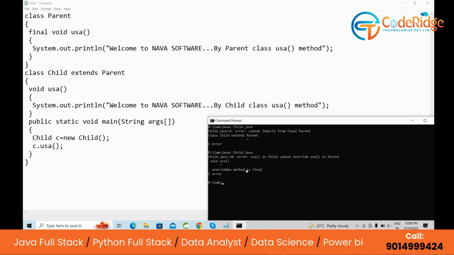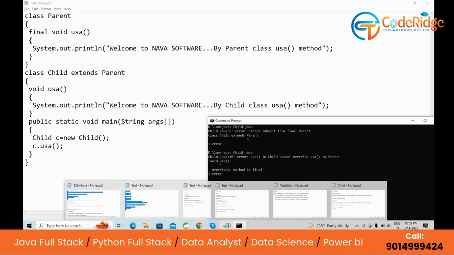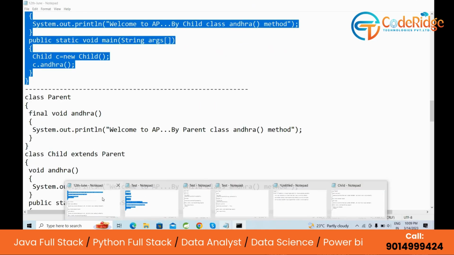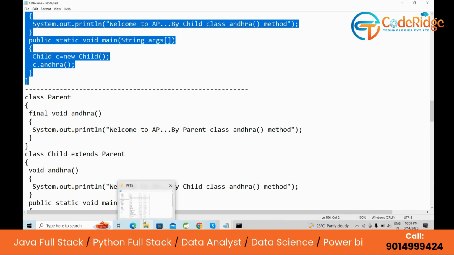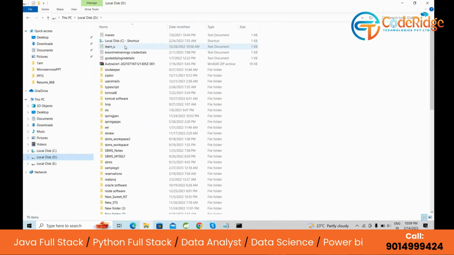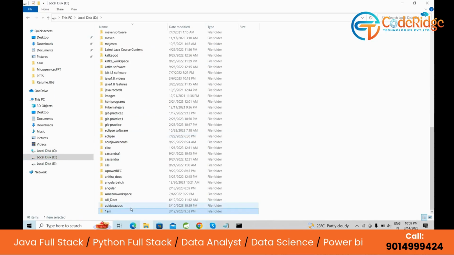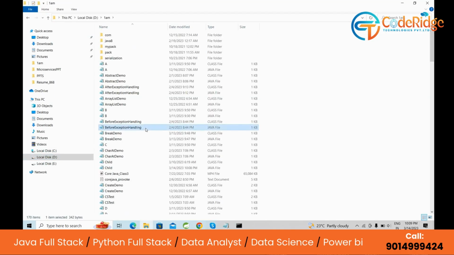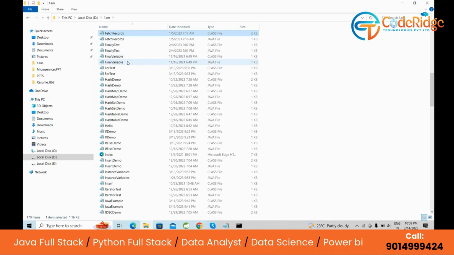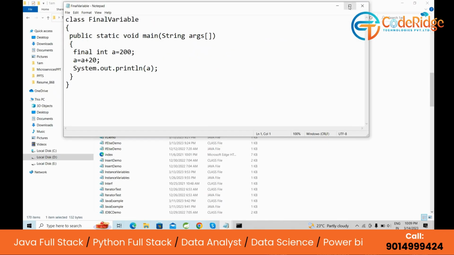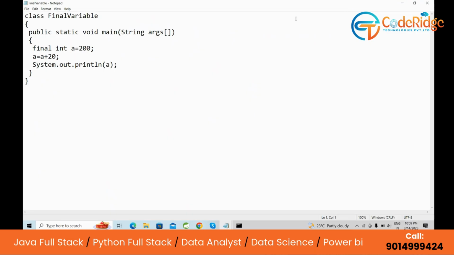Next, if a variable contains the final keyword, that variable cannot be modified. See guys, that variable cannot be modified. Now let me put an example program for that. We can take one variable like this. Please observe. For a variable, take one public static void main.